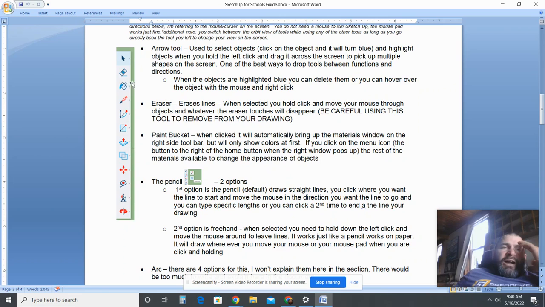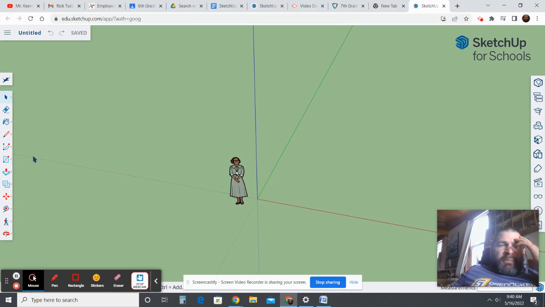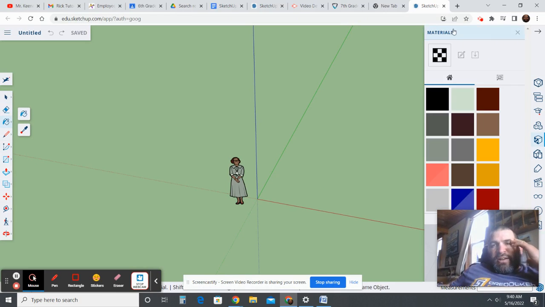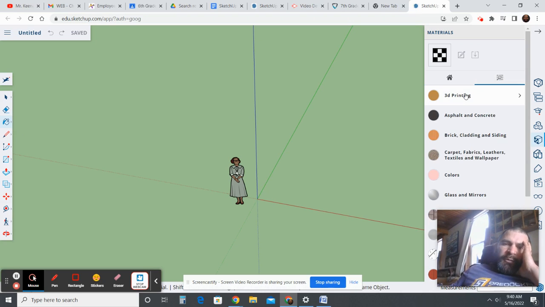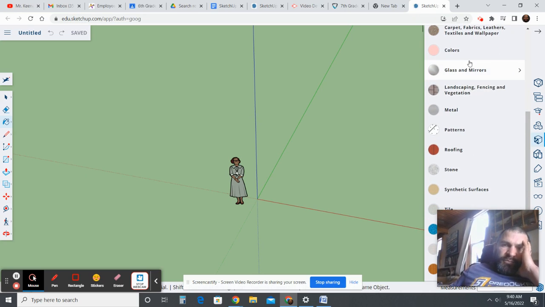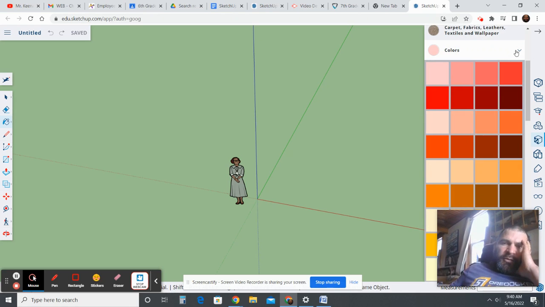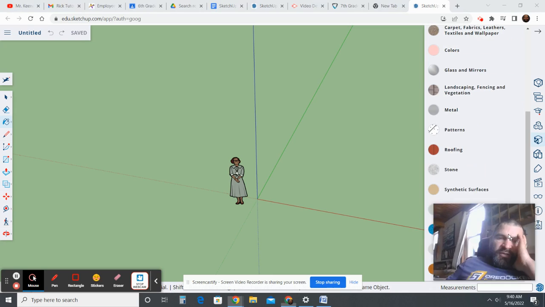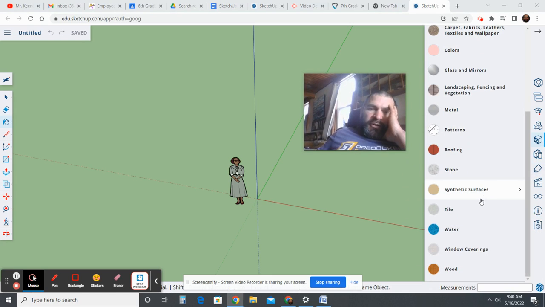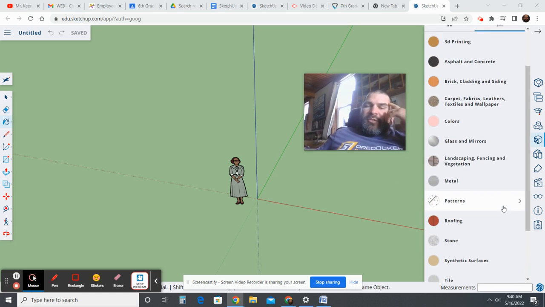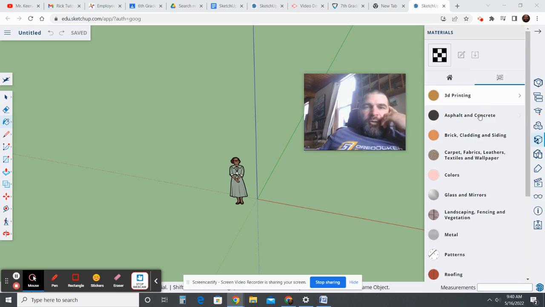The paint bucket is the next one down. When you click on the paint bucket, the material bar on the opposite side should light up, which it does right here. The first thing that will pop up is the colors on here. If you click the menu button, it will bring you all of the options for materials over here. There's more options for colors if you click where it says colors on there. Let's see if I can move this out of the way, see if it makes it better. But there's a ton of different options when it comes to preloaded materials for you on here.